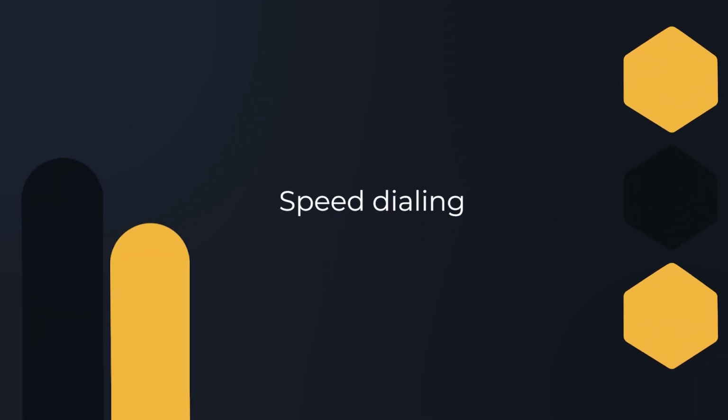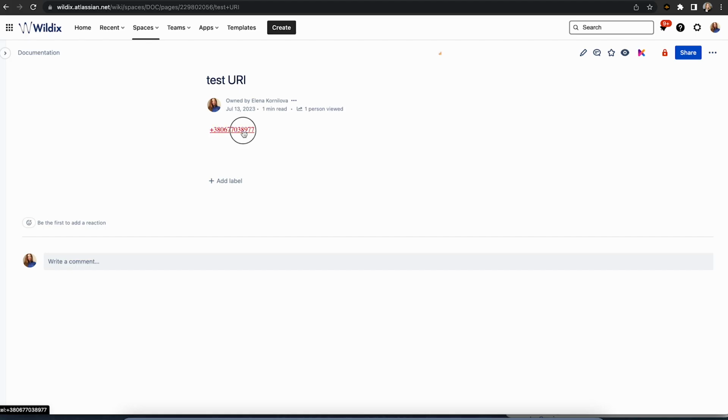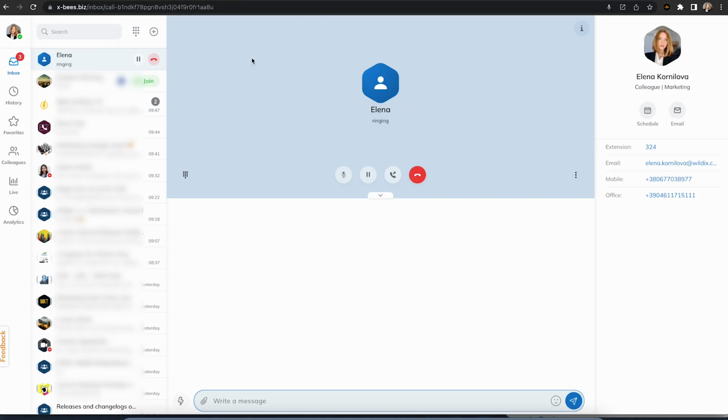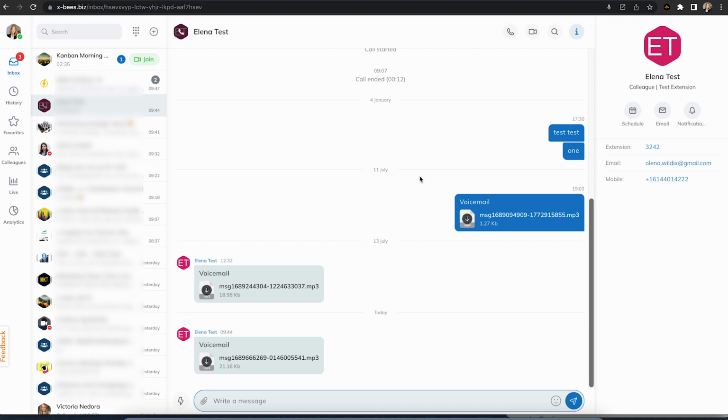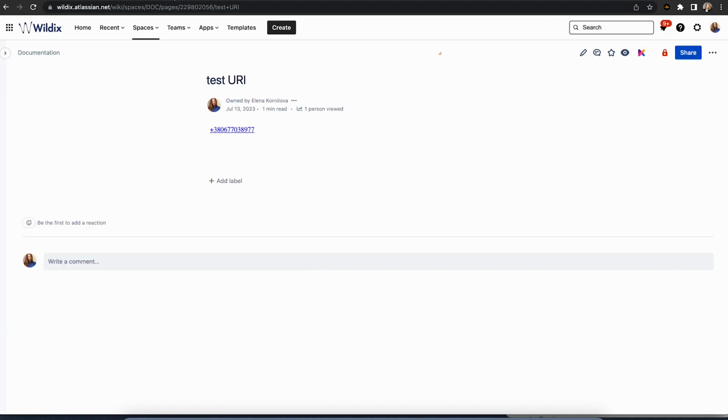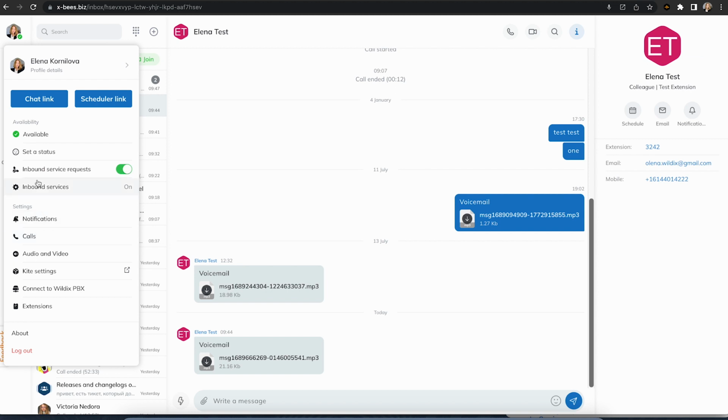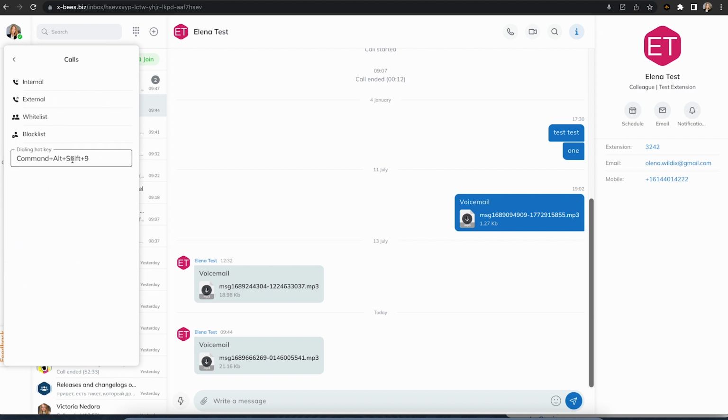Speed dialing. We added two features that enable fast dialing from any place. The first one is a one-click call from the browser. So if there is a link behind the phone number, you can click on it to start a call via XBiz. We also added a dialing hotkey in settings, calls, and you can set up your own combination of keys here. You can select any phone number and press the key combination to start a call.